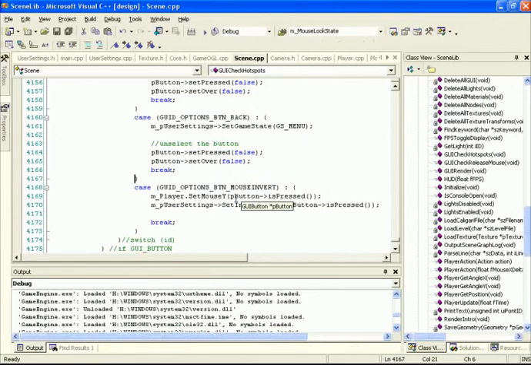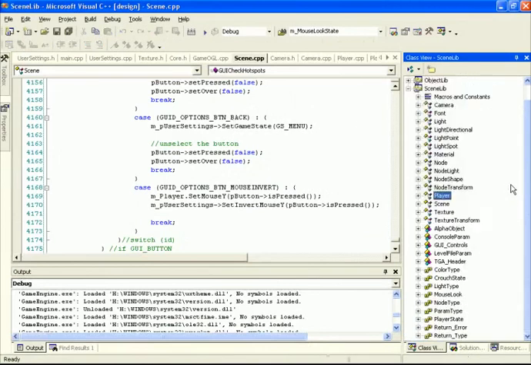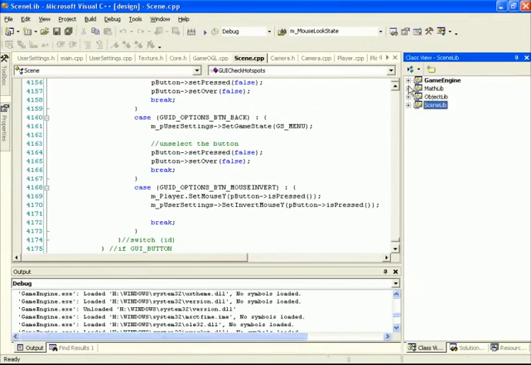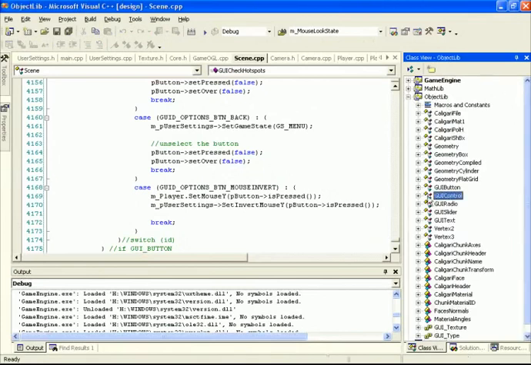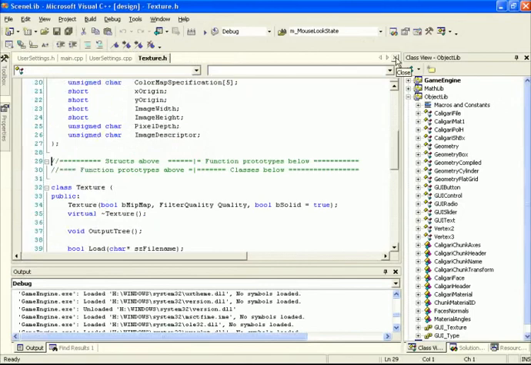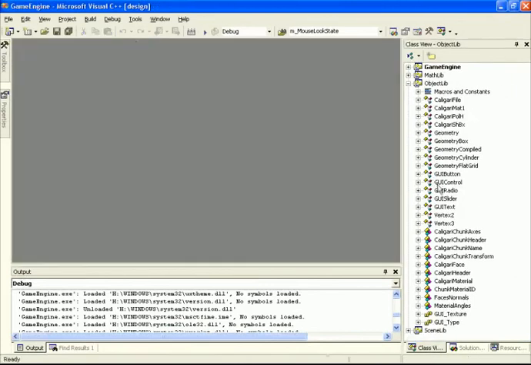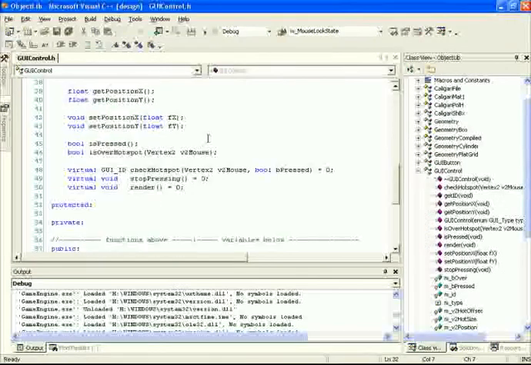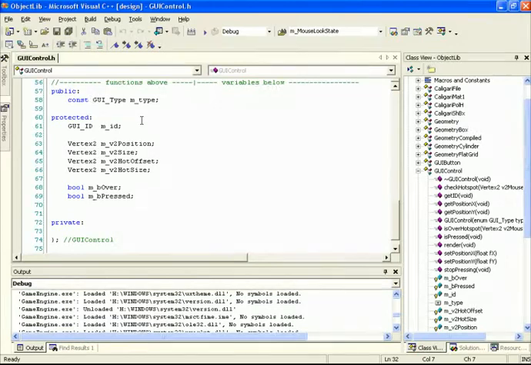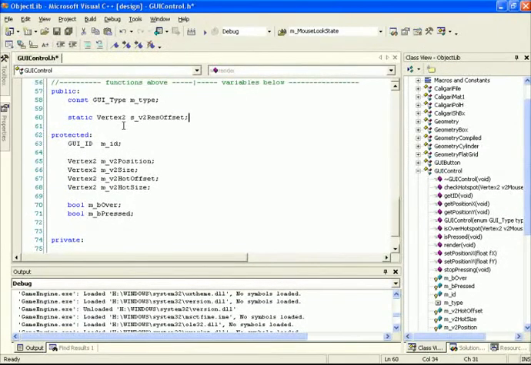First thing we're going to do is add a new parameter to our GUI control. It's located inside of the object lib. Actually, let me close these off just to clean up the workspace a little. So inside GUI control, we're going to add the following parameter. It's going to be a static vertex 2, and I called it here res offset. So this is going to be the resolution offset that will allow us to center all the GUI controls in the center of the screen.